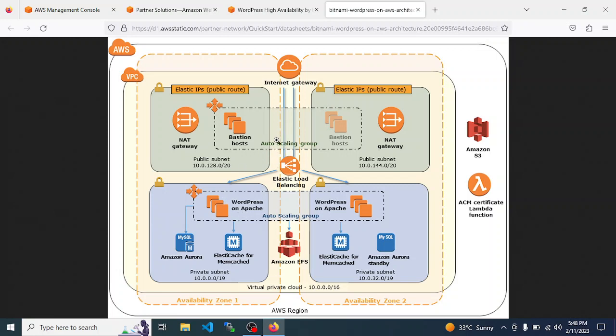Since this is high availability, you can see there are two availability zones. On my left side is one availability zone, and on the right side is another availability zone, and resources will be created inside these. Then if we go down, we can see there are WordPress instances. Again, multiple instances will be created in the auto scaling group, and at the back end it will have an Amazon Aurora database.